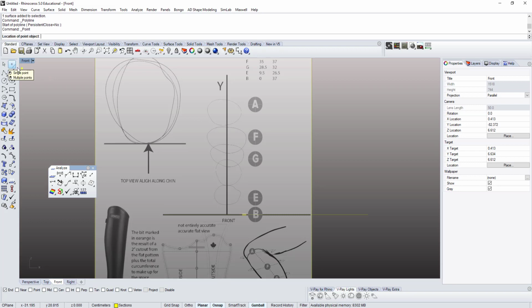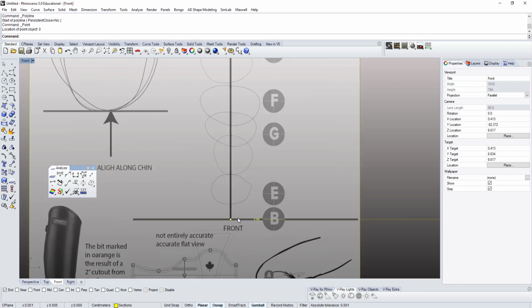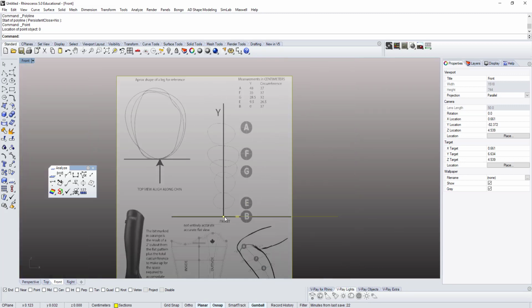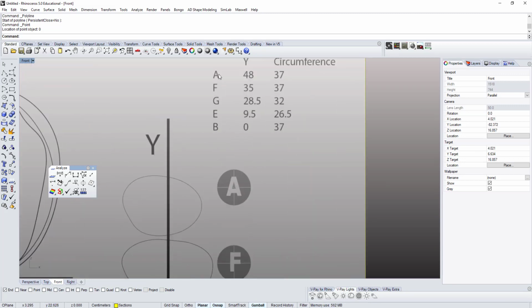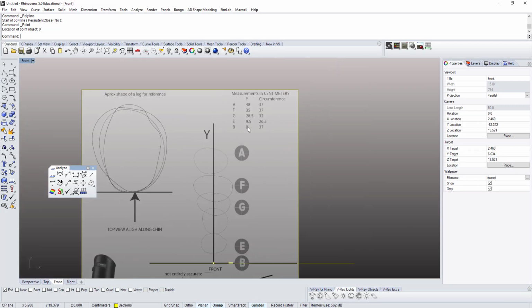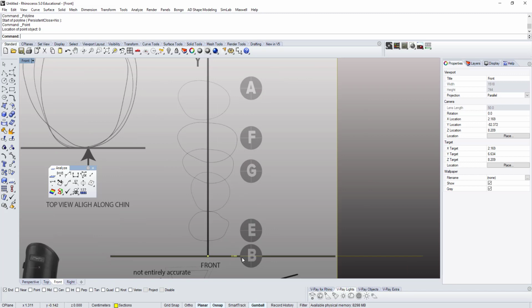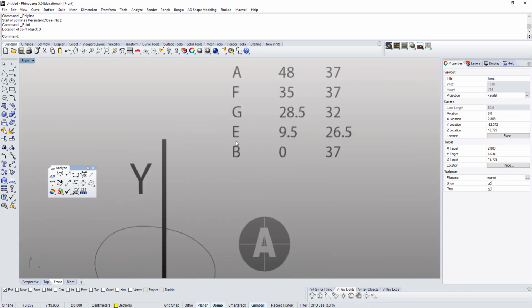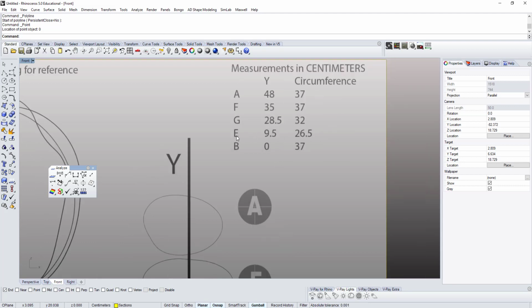Okay, so I left click on this, and it says location of point object. I'm going to type in 0, press enter or right click, and it's going to place the first point here. So if I look at the chart, it says B is at 0. So essentially this point is B. If I look at the chart again, at 9.5 centimeters upwards, you should have the point E.